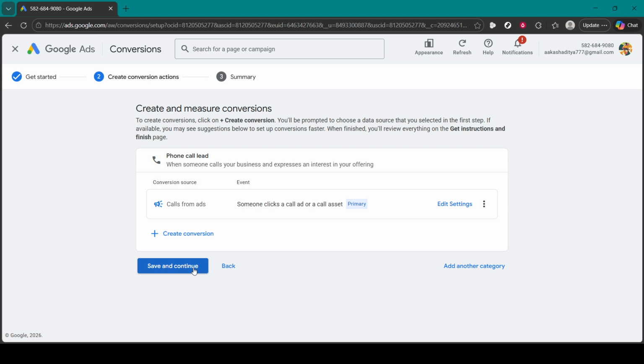Click Done to save. From here, give the system time to gather data. As calls come in from your ads, you'll see them attributed to this conversion action in your reporting, helping you evaluate performance and bid more confidently toward high-quality leads. That's all you need to start tracking phone call conversions in Google Ads.